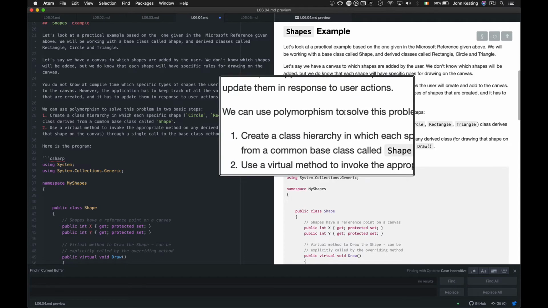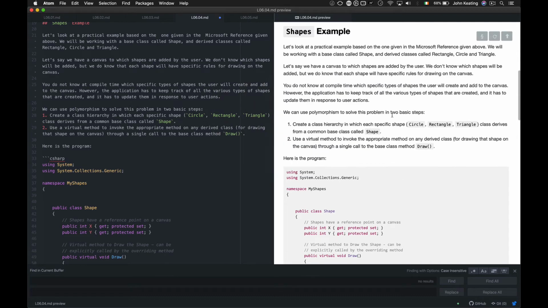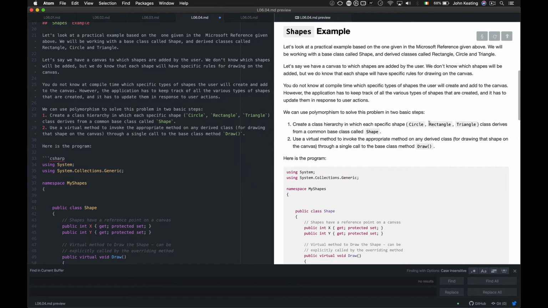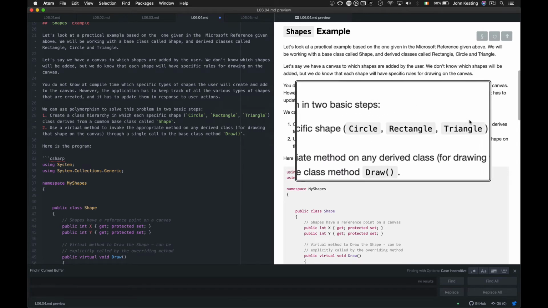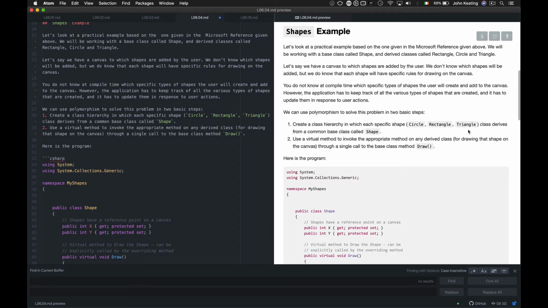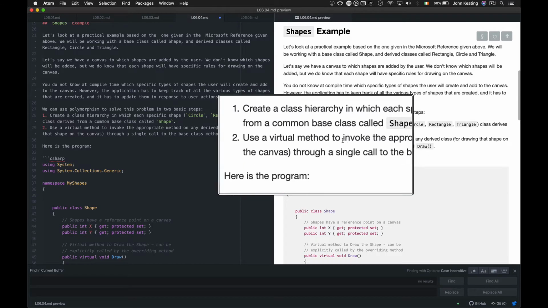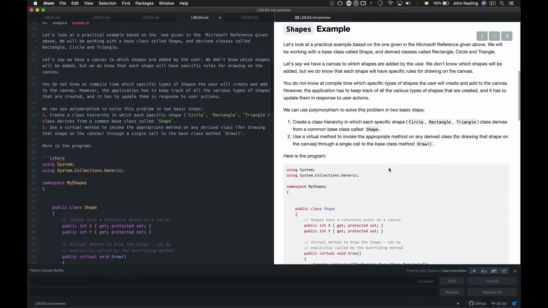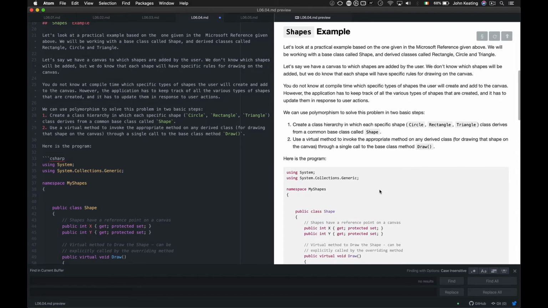So we can use polymorphism to solve this problem in two basic steps. The first step is to create a class hierarchy in which each of the specific shapes, circle, rectangle, and triangle, derive from a common base called shape. And second, we use a virtual method to invoke the appropriate method on any derived class, say for drawing that shape in the canvas, through a single call to the base class method called draw. Okay, so that's a bit more complex, but it should make a little bit more sense when you see an example, and you can go back and read this again afterwards, of course.